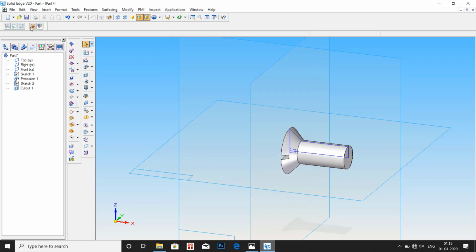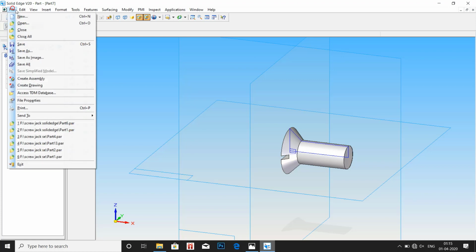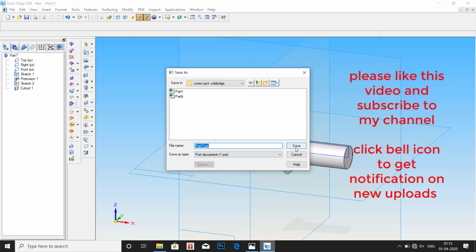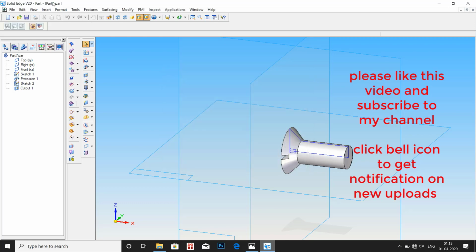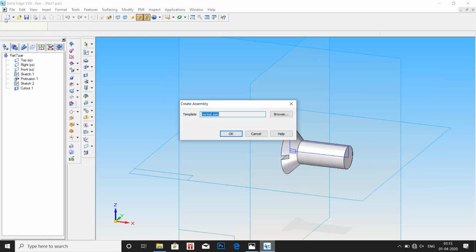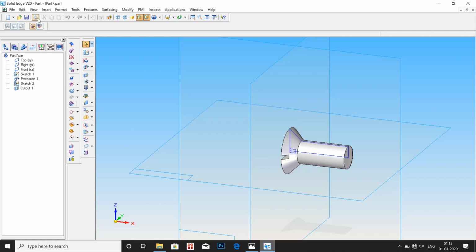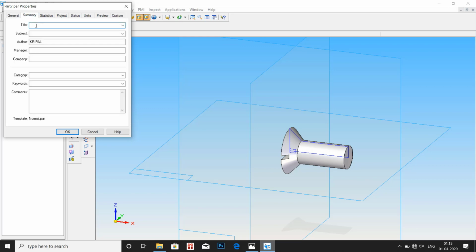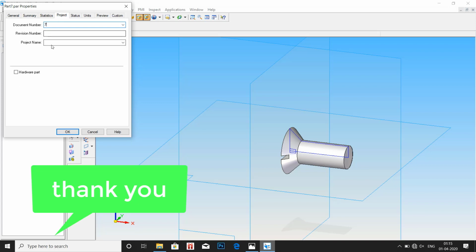apply to model, go to file, file properties, part number 7, save. Enter the file properties, summary, title is screw, go to project, document number 7 and project name is screw. Now click on save. Thank you.